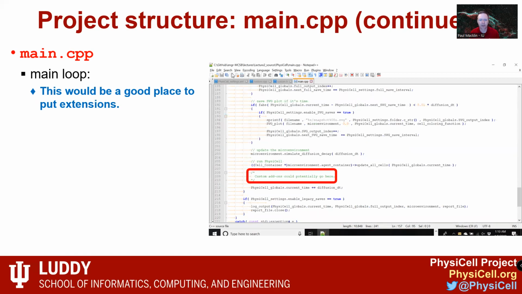And then in the main loop, it goes through and we'll do things like decide if it's time to save, update the microenvironment over here, and update all the cells according to all the functions that are hidden in there. And then there's a space before the end of the main loop. If you had some kind of custom plugin that you wanted to do that's beyond the basic built-in processes, that would be a good place to put it.